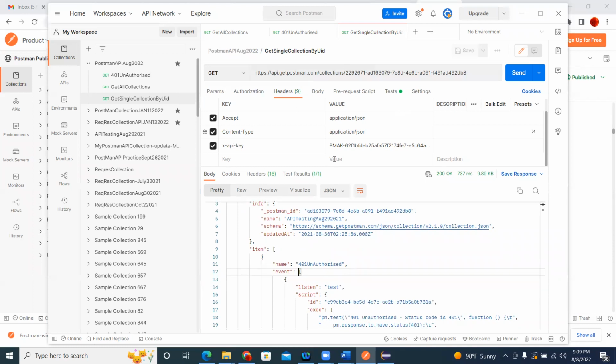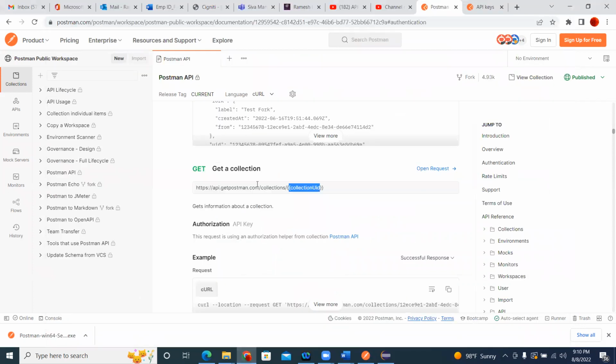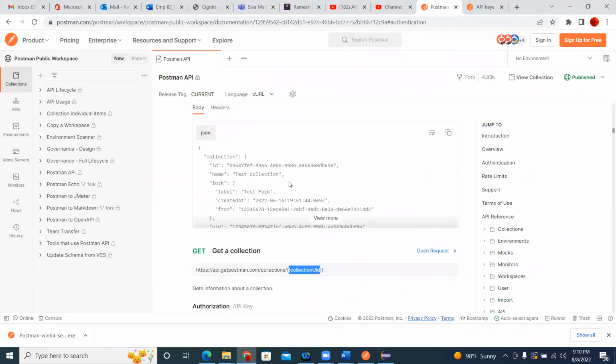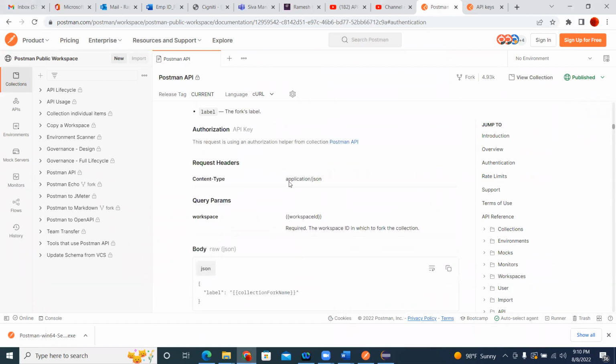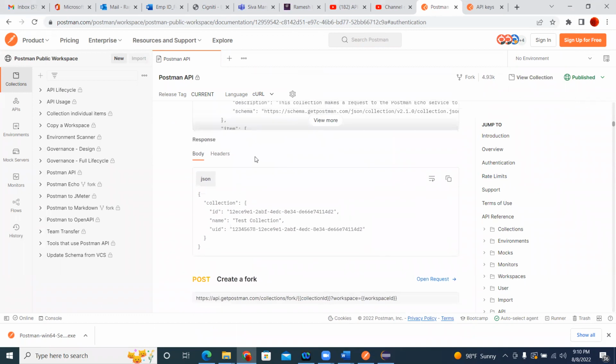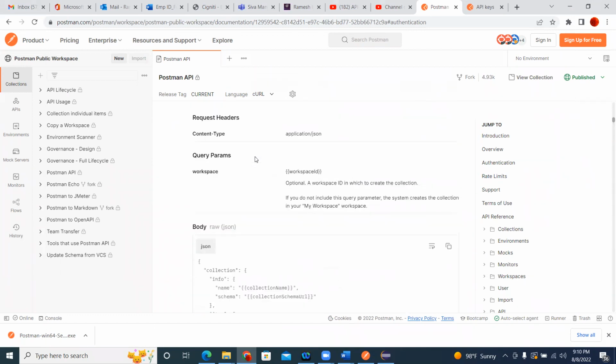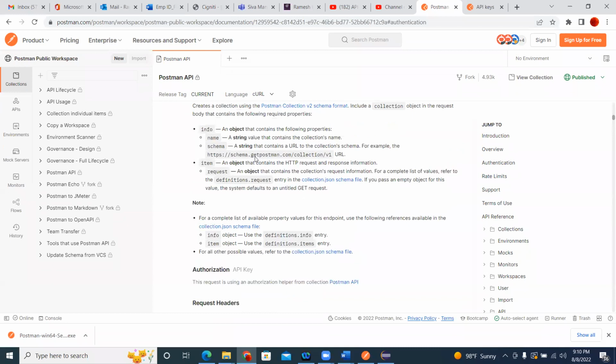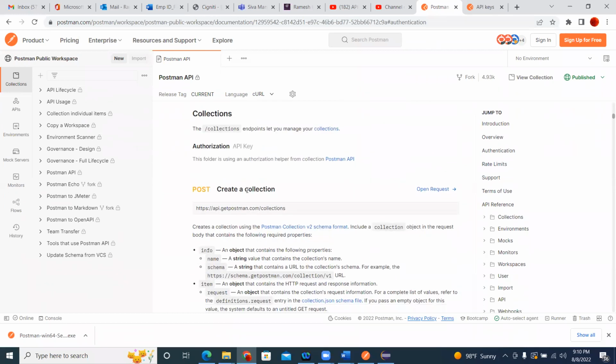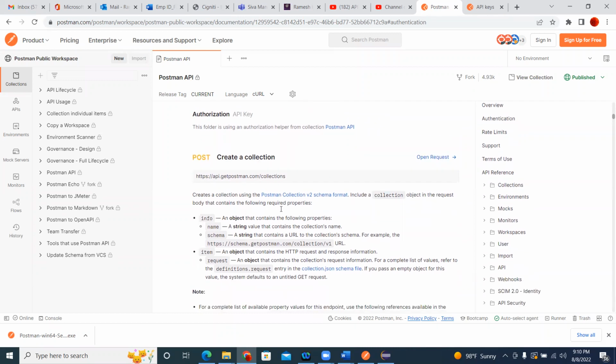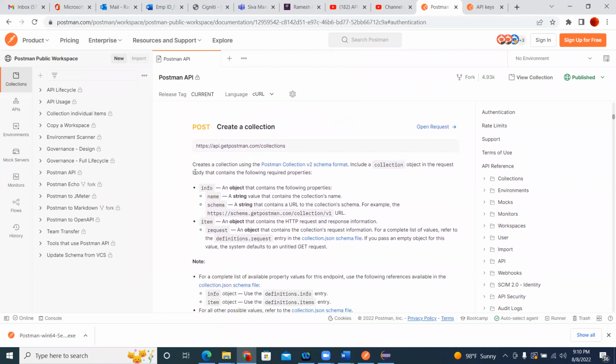Now, the next one. The request we have done already. The next request is that I want to create a collection. You have the POST method here. POST, create a collection. You want to create a new collection. How can you give it? The method is a POST method and the URL is this one. And you clearly read this. They are explaining it very clearly.